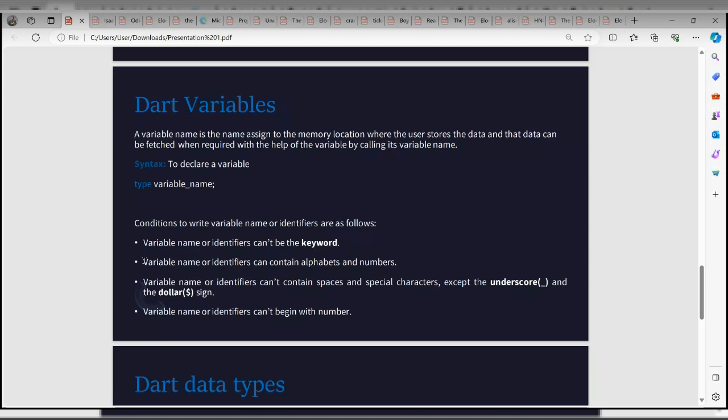Okay. The next we have variable name or identifiers can contain alphabets and numbers. We can just leave out this word identifier because it's the same. Variable names and identifiers are the same, so don't get confused over that. So a variable name can contain alphabets and numbers. So we can have variable name 1. We can have numbers in between here.